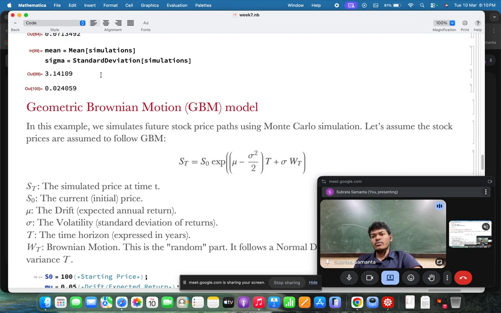Okay. So, now we do more realistic examples. Let us do another example using Monte Carlo methods. In this example I discuss the geometric Brownian motion model. We simulate a future stock price path using Monte Carlo simulations. Let us assume the stock prices are assumed to follow this model, the geometric Brownian motion model.